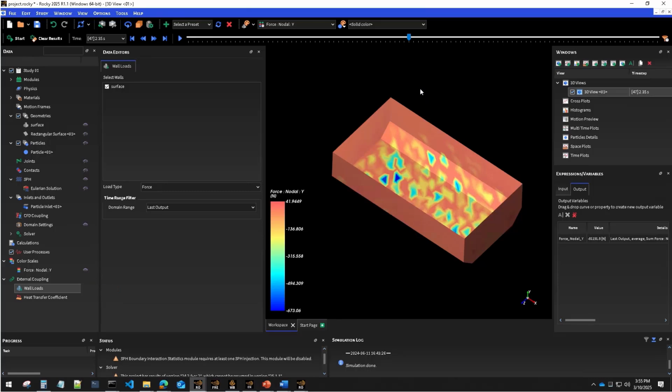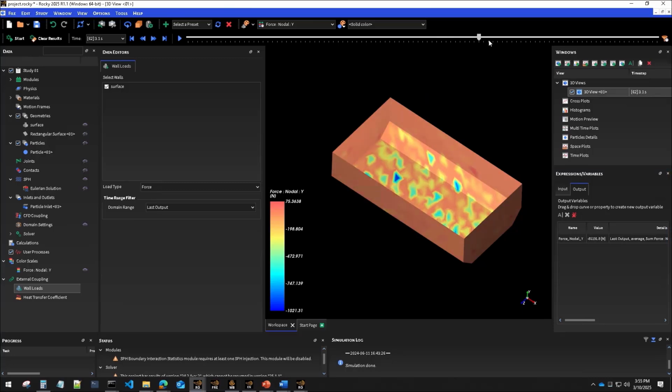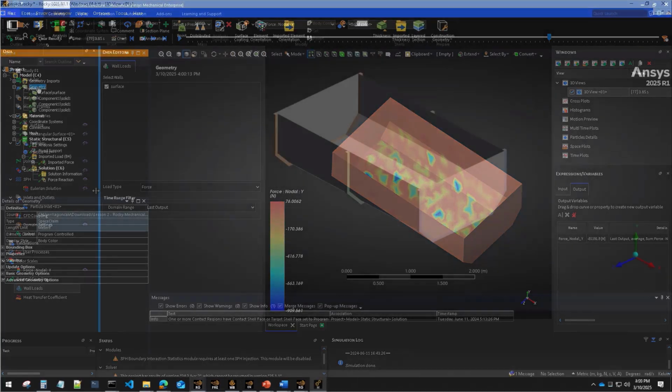Then, we'll select the walls to participate in this coupling, as well as the load type, being forces or pressure, and then the domain range, where we can select the range of the data that will be sent to mechanical. For this tutorial, we are creating an output variable of the Y forces to be compared to the mechanical forces later. For this coupling, the rest of Rocky's setup will be the same as usual.